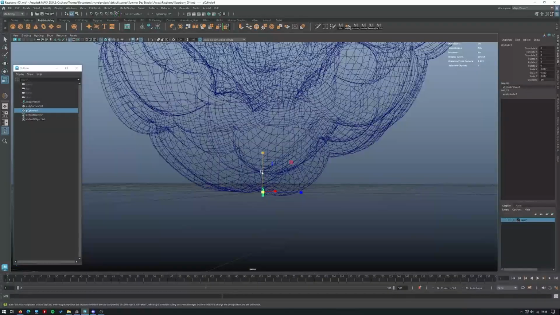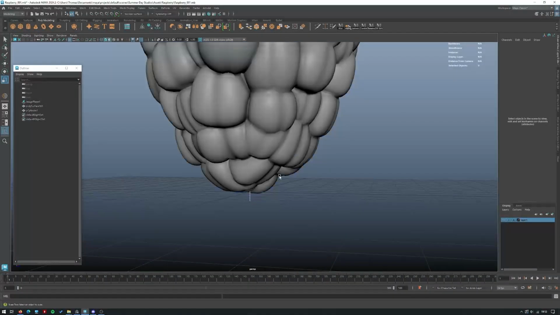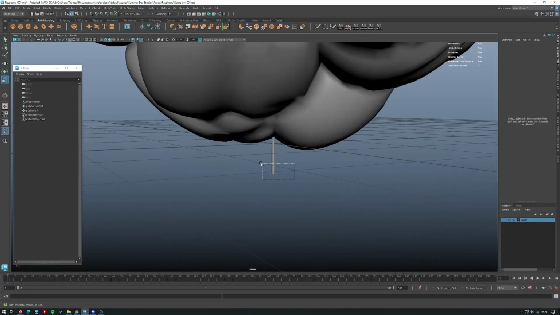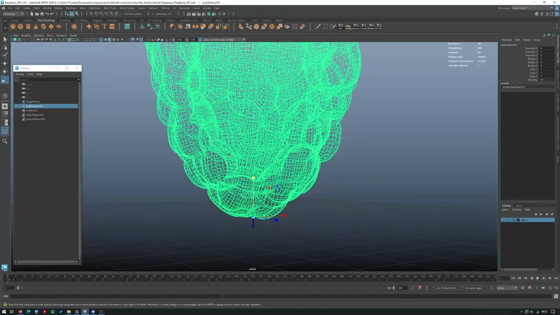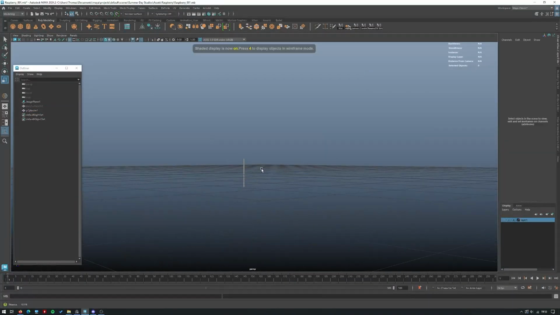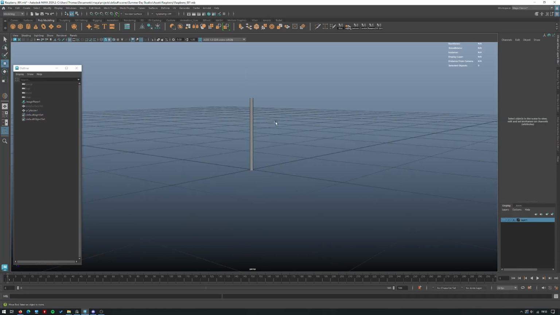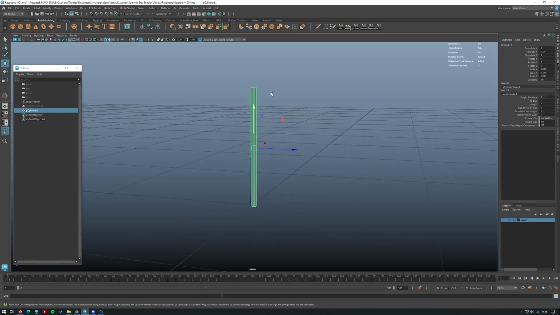So what we'll do now is increase our length a little bit to something maybe like that. Okay, that's looking pretty good to me. Now we can go ahead and hide our raspberry again. Next step, I'm just going to pull this up a bit so it's sitting more on the grid. We need to add some divisions going horizontally up the y-axis, because what we're going to want to do with this is add some bend.